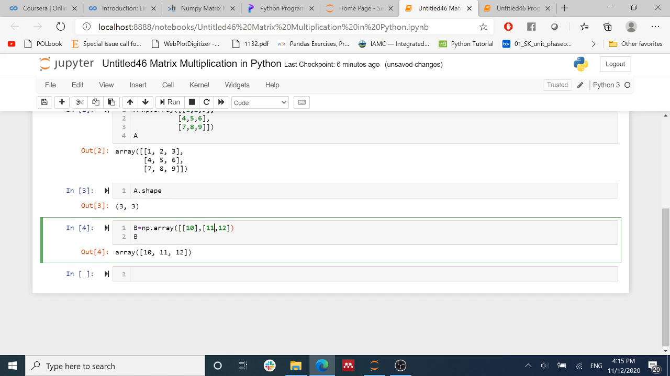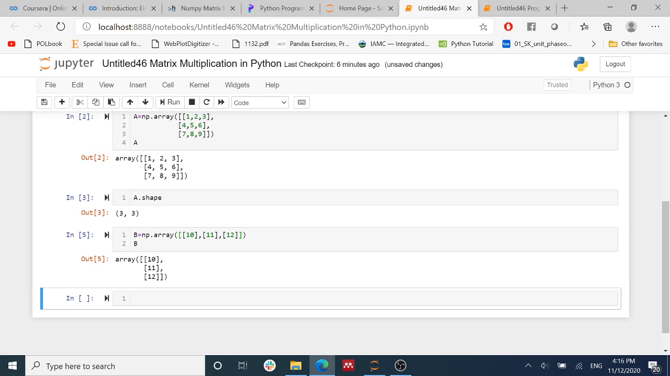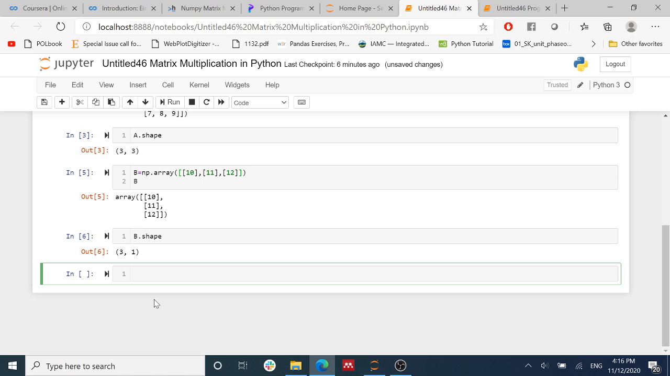10, 11, and 12. So now this is a 3 by 1 matrix, right? So now we should be able to perform multiplication between these two matrices, and B is a matrix of say 3 by 1.